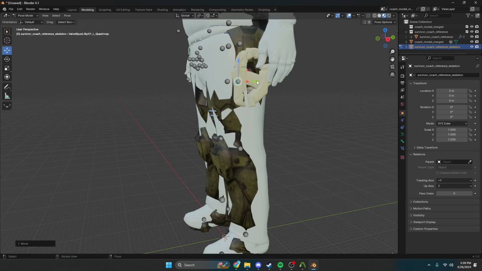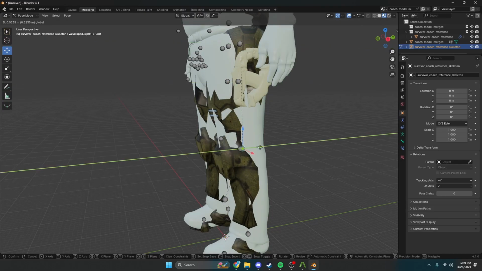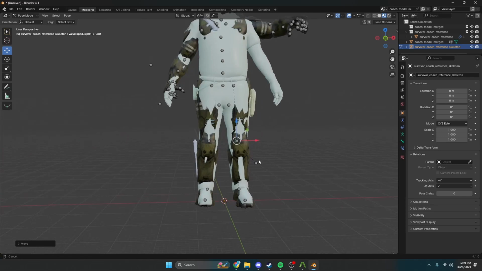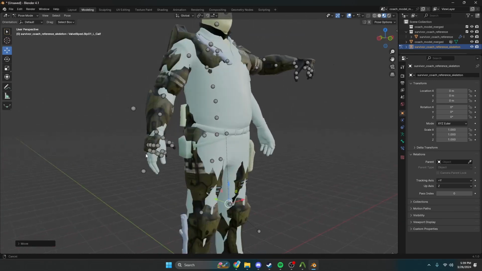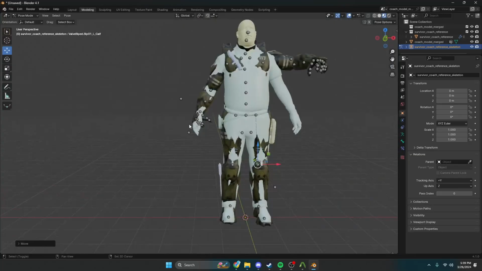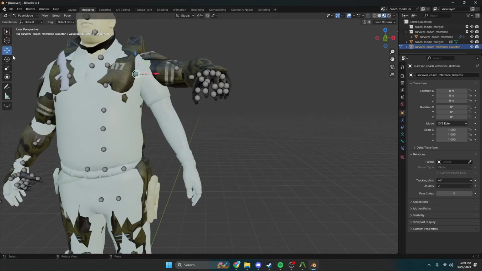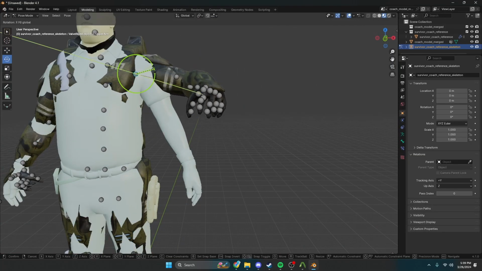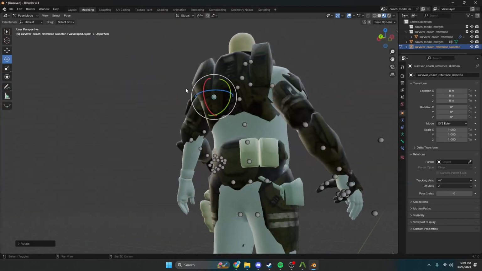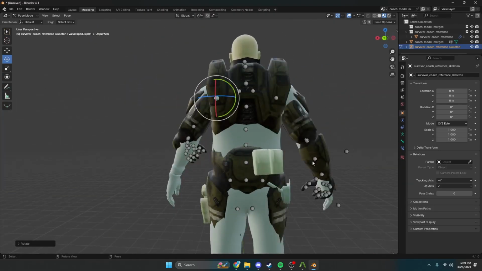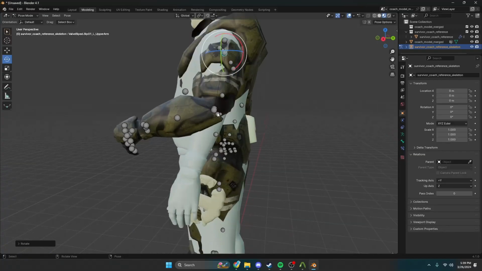Sorry, I'm not talking a lot. Making sure it just looks perfect. Okay. That seems about right. So now we're going to get this arm and make sure this arm's fine. If you want, you can also just immediately work on the hands, but we're going to get to that in a minute.